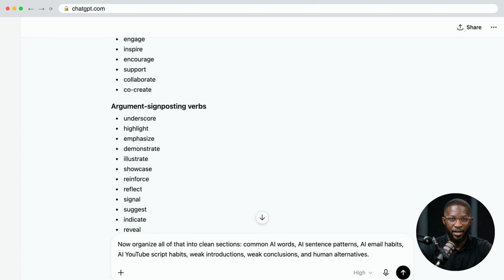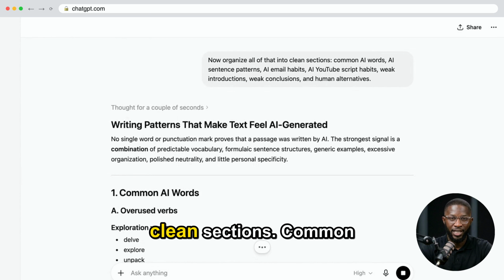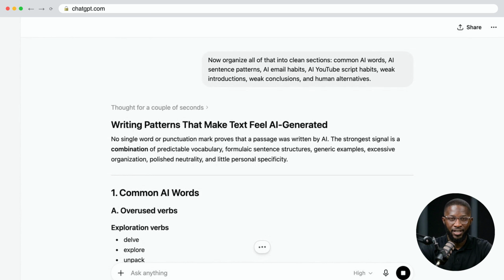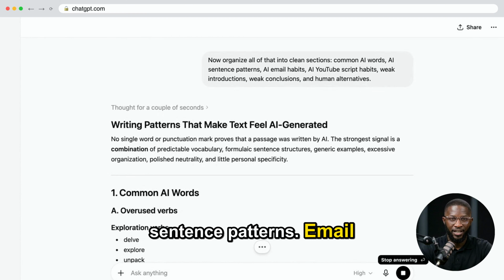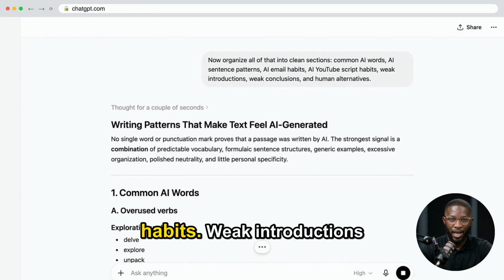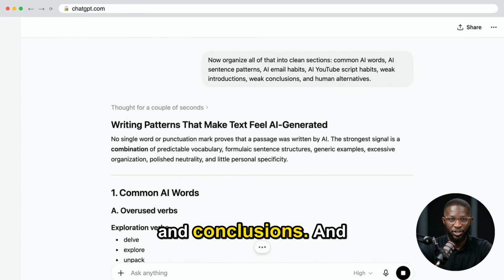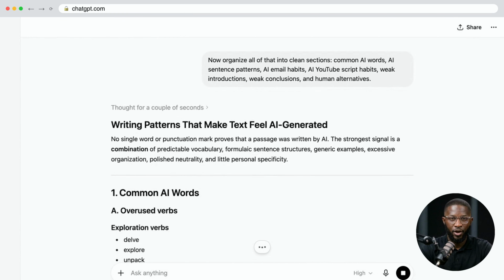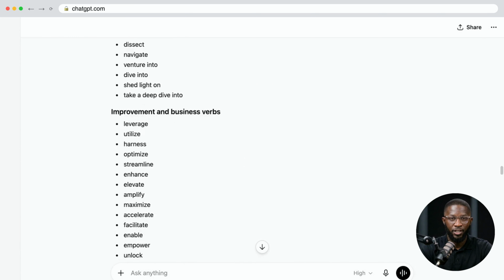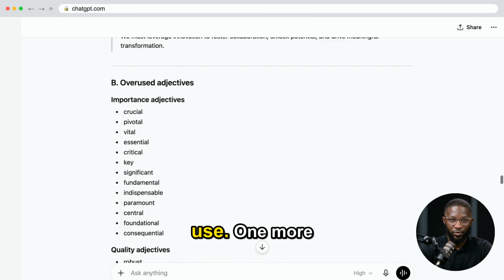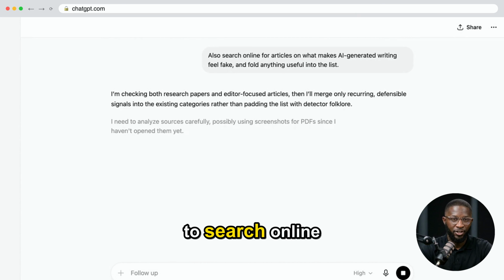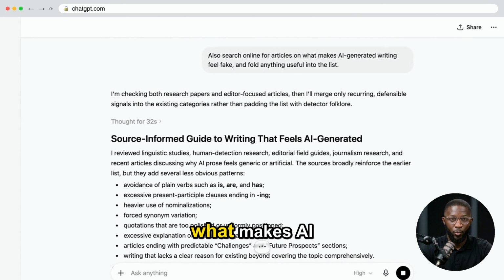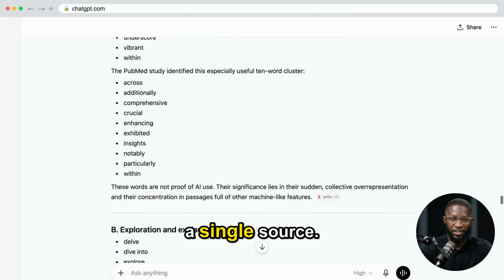Now, in the same chat, ask it to organize all of that into clean sections. Common AI words, AI sentence patterns, email habits, YouTube script habits, generic introductions and conclusions, and human alternatives. Watch it rebuild the whole thing into a structured guide you can actually use. One more follow-up. Ask it to search online for articles on what makes AI writing feel fake and fold anything useful back into the list. That way your filter isn't built on a single source.